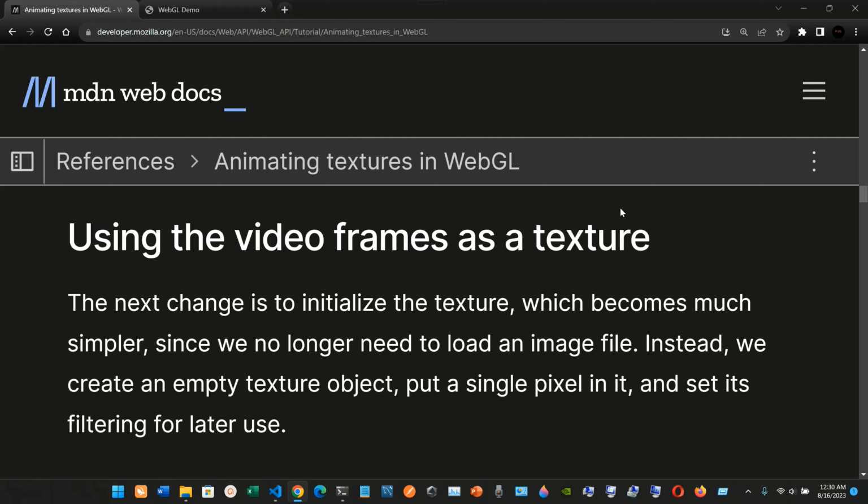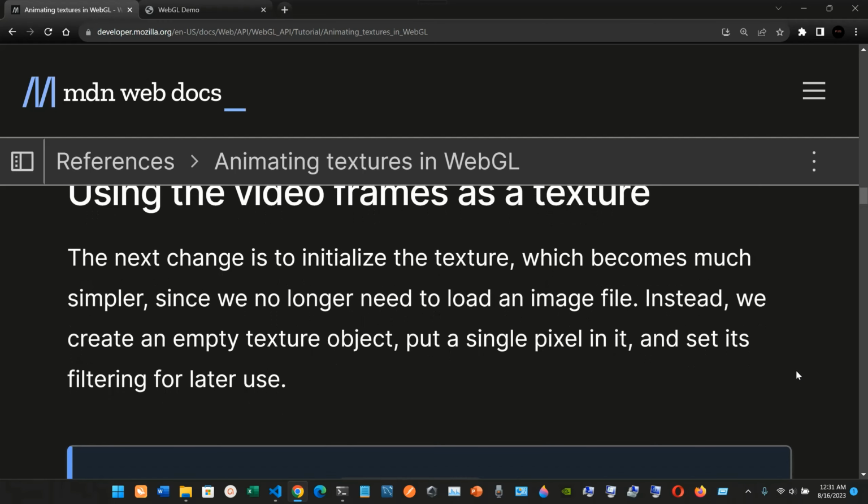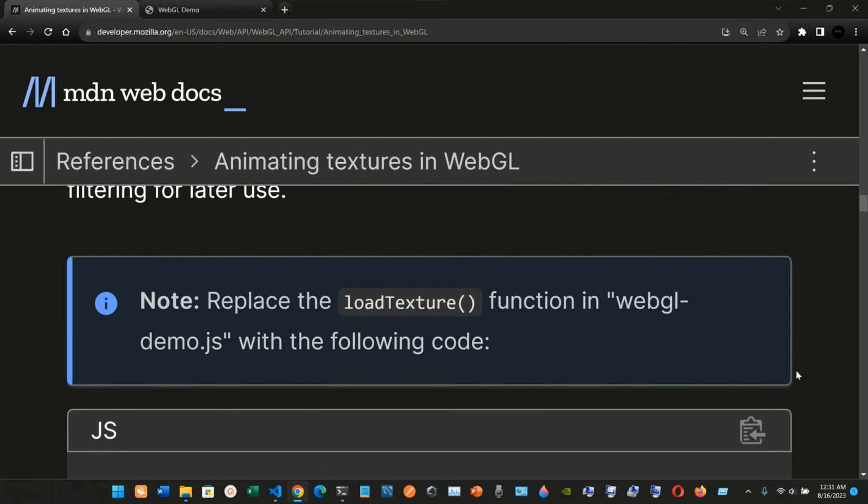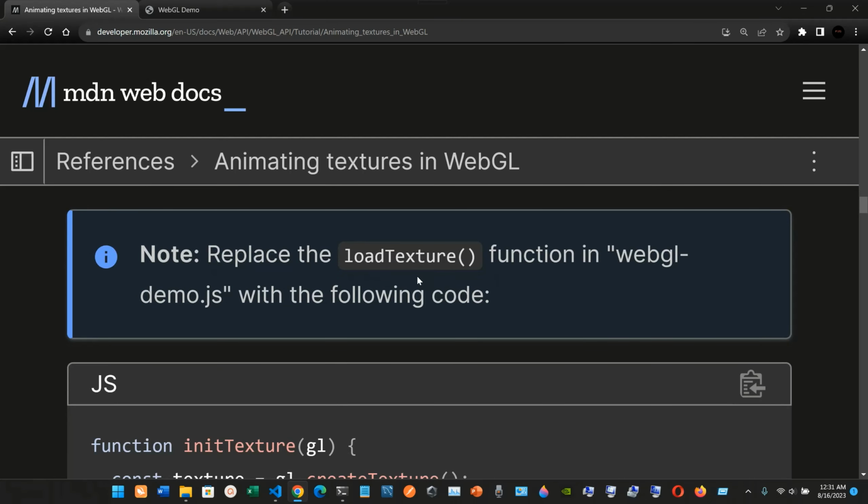The next change is to initialize the texture, which becomes much simpler since we no longer need to load an image file. Instead, we create an empty texture object, put a single pixel in it, and set its filtering for later use. Okay, so now we're gonna replace the load texture function in the WebGL demo.